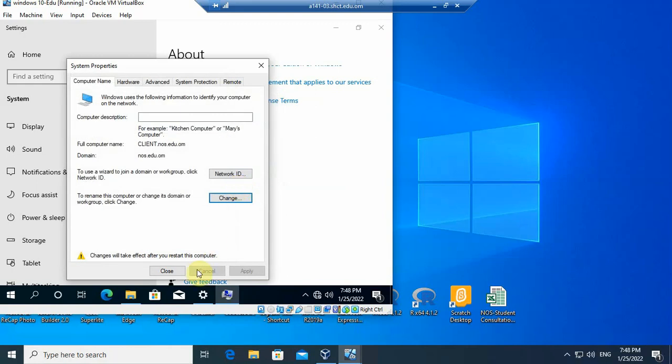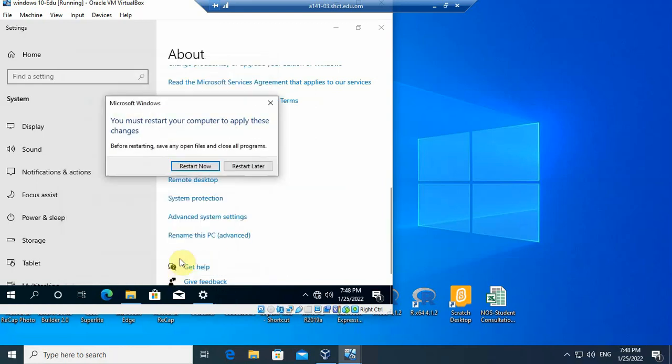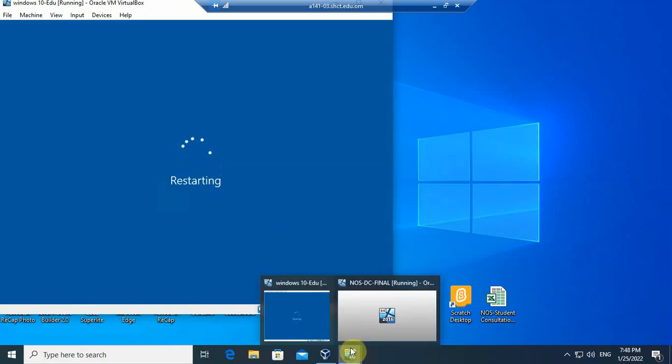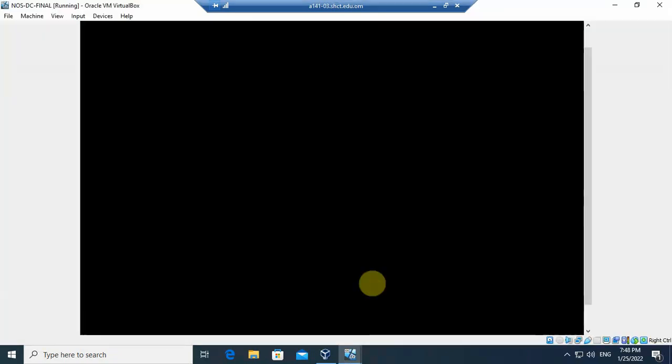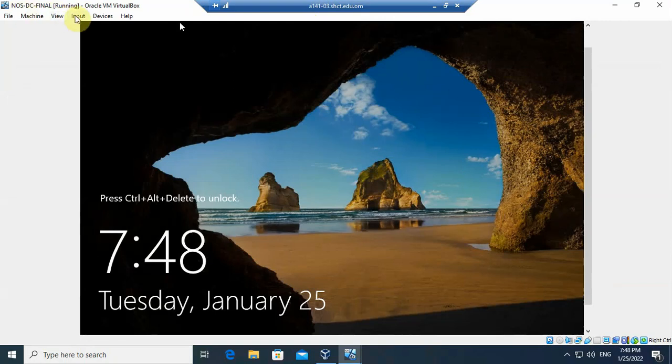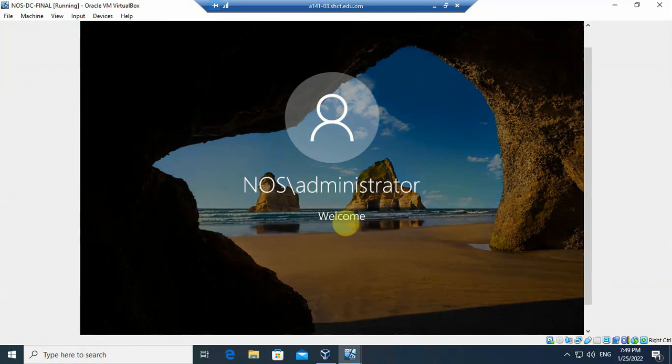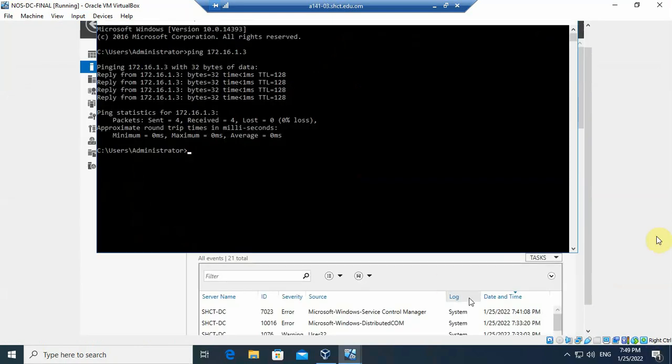Restart the machine. Okay, they will ask you to restart now. During the restart I will show you one more thing. In the server I created a username for the client to enter the domain. You can use the same username, but I will use a different username which I have created in the server, Active Directory Users and Computers. Okay, I will show you that one.